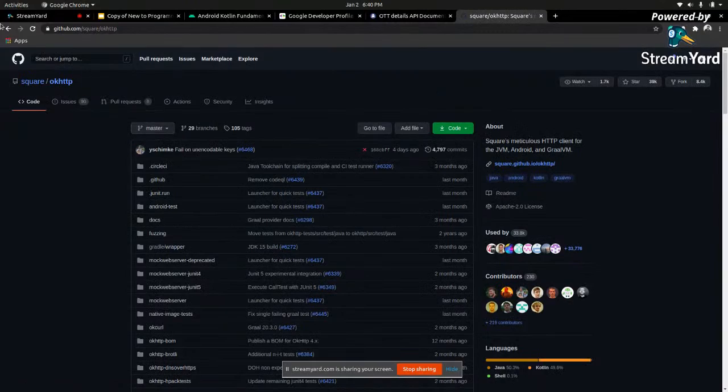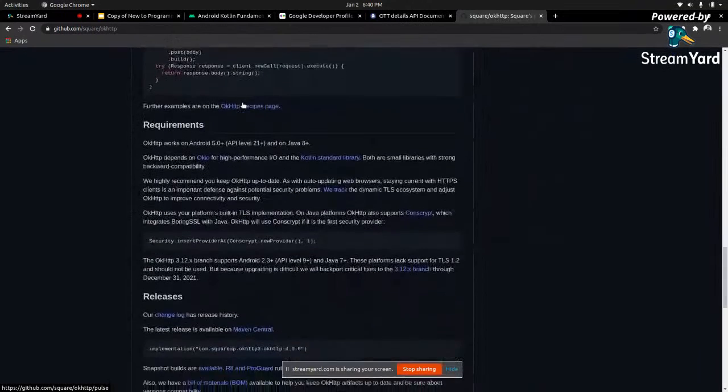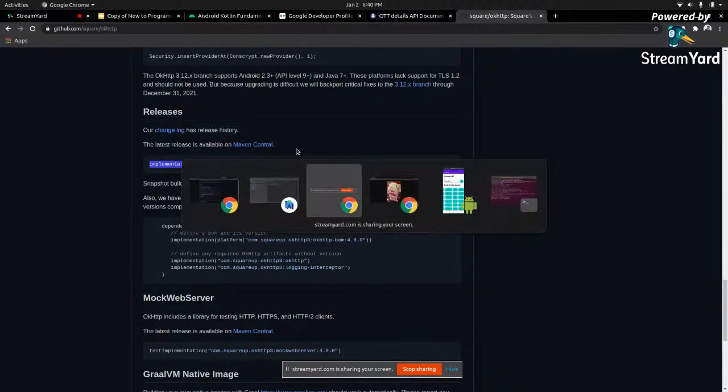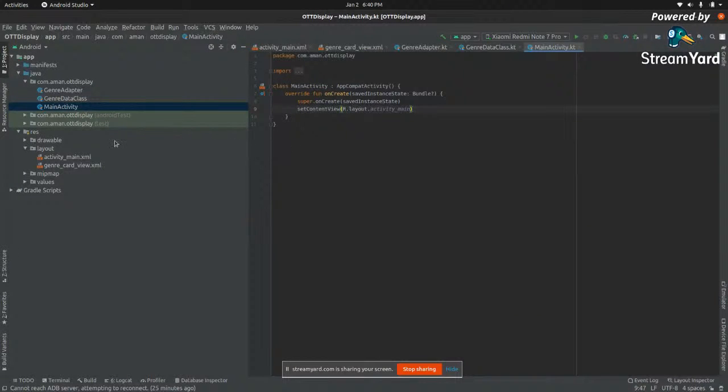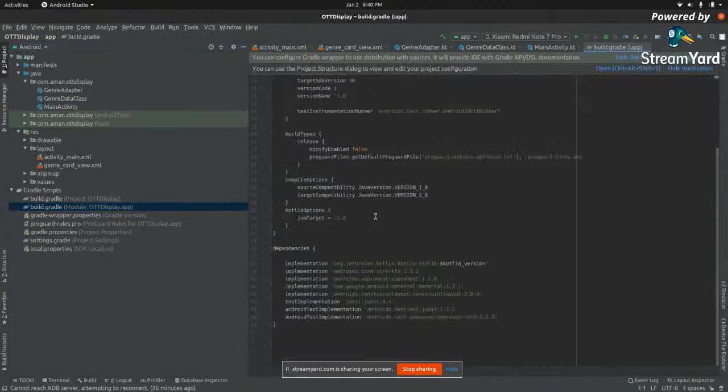You will be forwarded to this GitHub page, and in here, this is the implement method. Just copy this and come to your Android Studio, inside your Gradle script in your app level Gradle file. There are some dependencies already that our app is using. We will add one more to it like this.